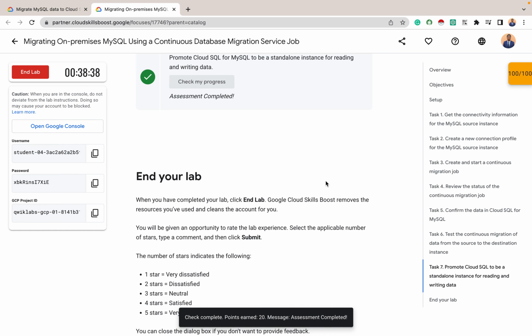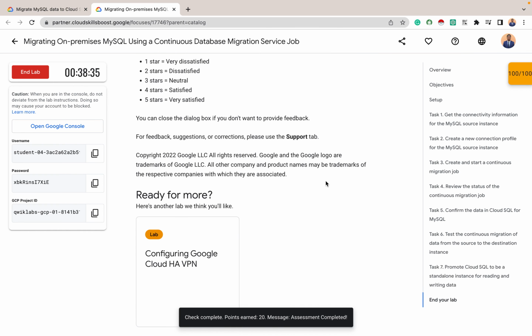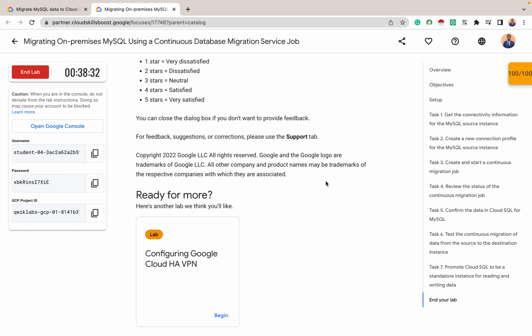So that's all for this lab. And just a high level overview of what we've done: in the first task, we got the connectivity information for the MySQL source instance. Then we created a connection profile for the MySQL source instance. After that, we created a continuous migration job. Then we reviewed the information of the continuous migration job. Then we confirmed that the data has been saved to the destination. After that, we tested the migration job by adding data to the source, and we noticed that it reflected in the destination. And for the final task, we promoted the Cloud SQL job to a standalone instance for reading and writing data.